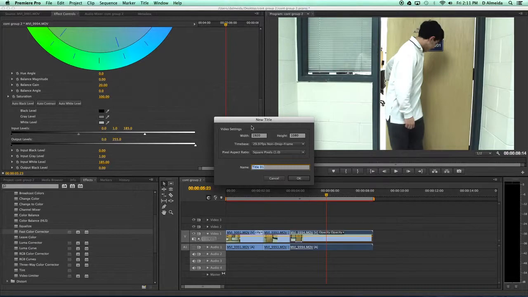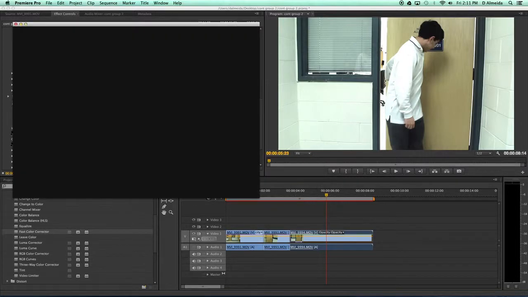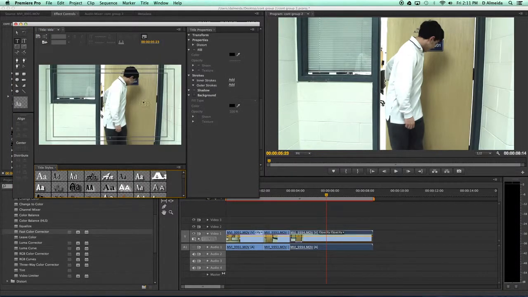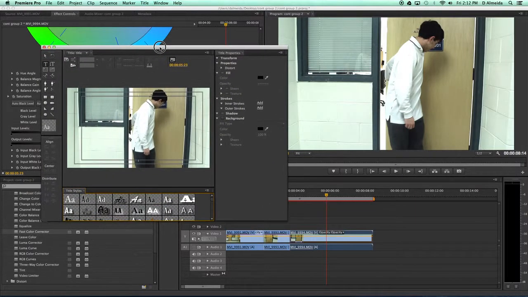Now it's going to define its video settings based on your sequence that you are using. So this one, continuity group 2, it's 920 by 1080 using a 30 or 29.97 frames per second frame rate. I'll call this title. Alright, cool. So this opens up a subprogram in Adobe Premiere, and you can use different types of fonts, different types of styles. You can bring shapes into it, etc.